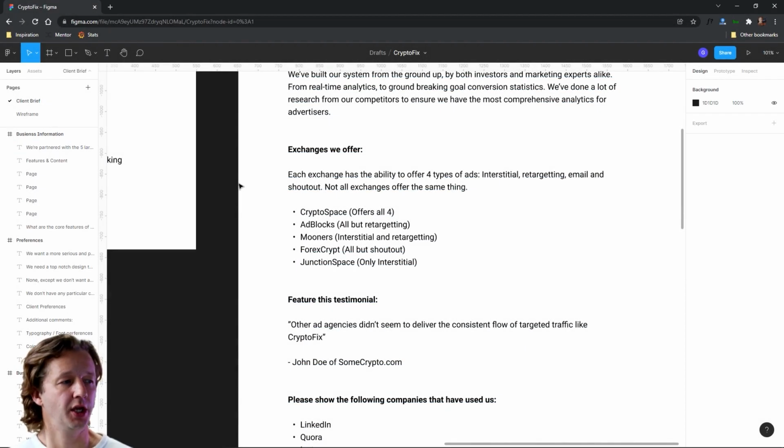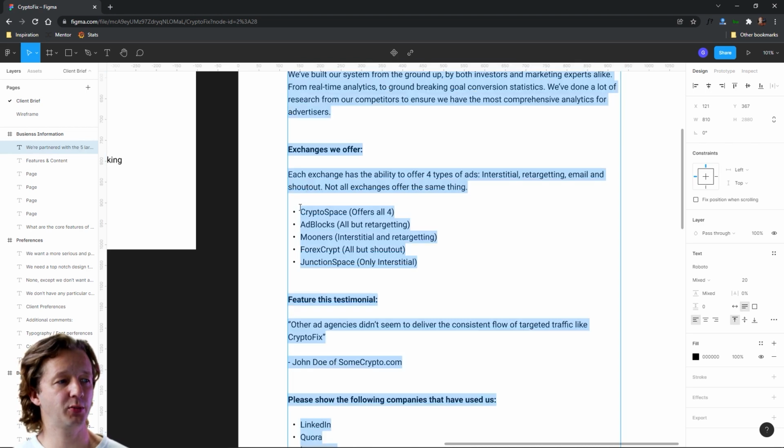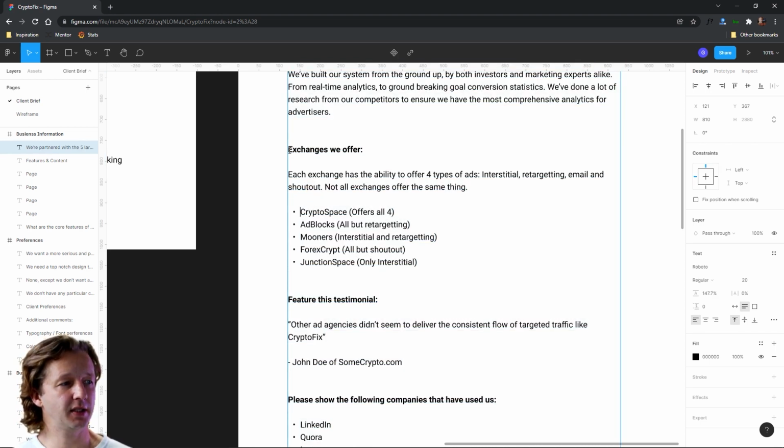Okay, so here in this lesson, we're going to continue on with the wireframe, and we're going to focus specifically on this portion of the landing page where we're talking about exchanges we offer, and we're going to have to create kind of like a table system for this.